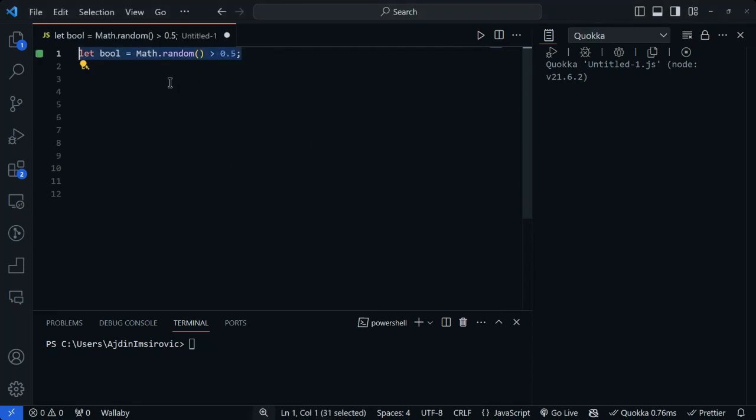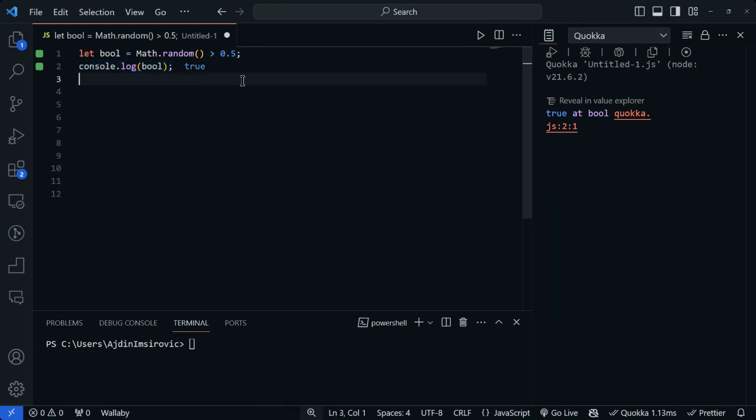First, I'm going to define a bool variable, and that's going to invoke Math.random and check if Math.random is greater than 0.5, which will return a boolean of true or false. Next, let's just console log this boolean's value, and this time we are randomly getting a true, which means that the call to Math.random was greater than 0.5. Okay, so there's many different things you can do with this.